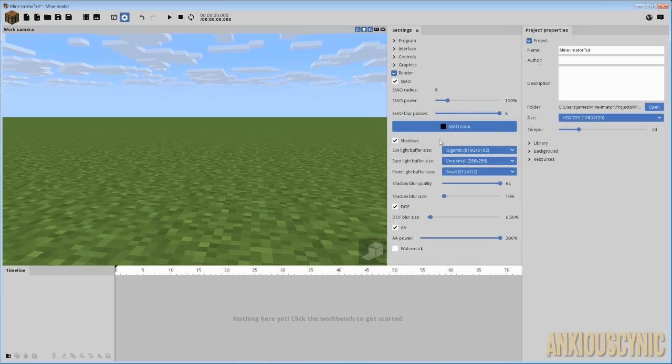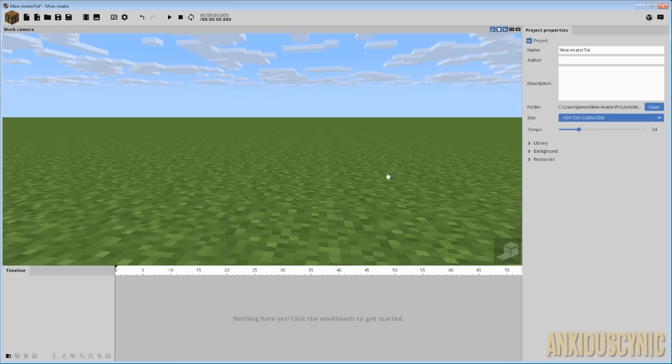You can toggle that off in your settings. When you go over here to your render settings, at the bottom you have watermark, and it'll be checked, and you can uncheck that, and you'll never have that little mine-imator logo in the bottom right of your animation again, unless you wanted it for some reason, which I don't know why you would.